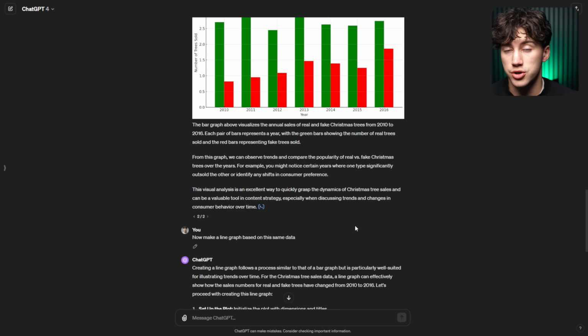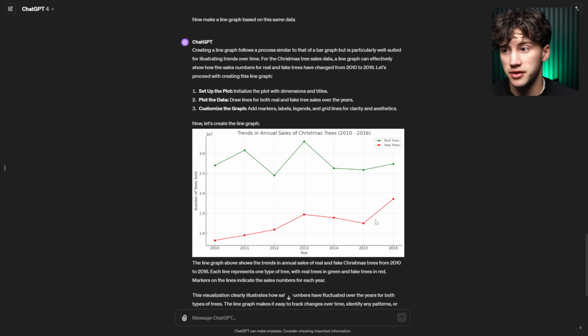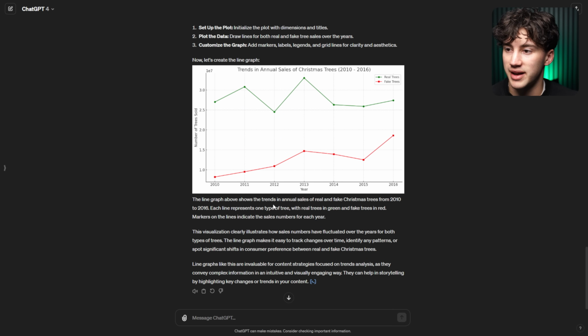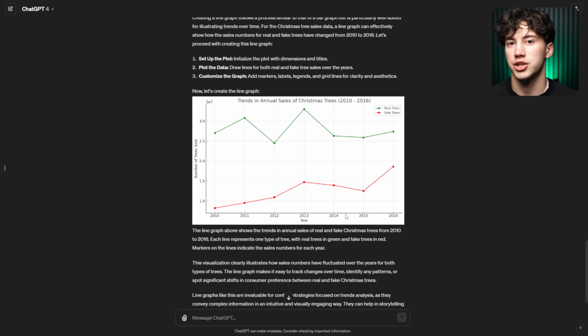You can do things like radar charts, pie charts, circle graphs, wave graphs, heat graphs, plot maps. You can do many different things with this ChatGPT data analysis feature. This is just scratching the surface.